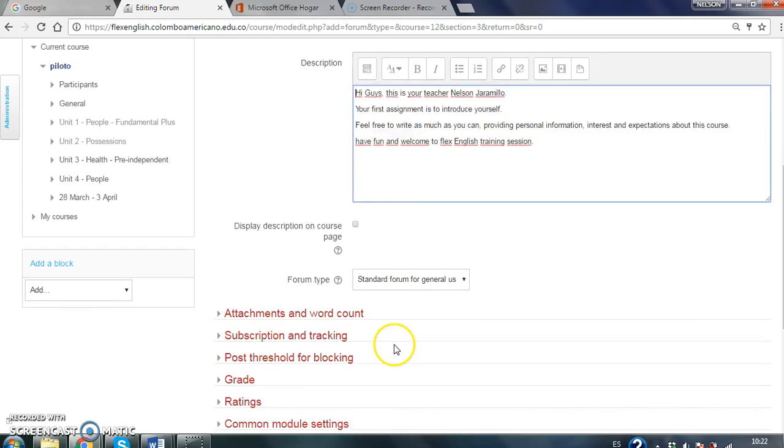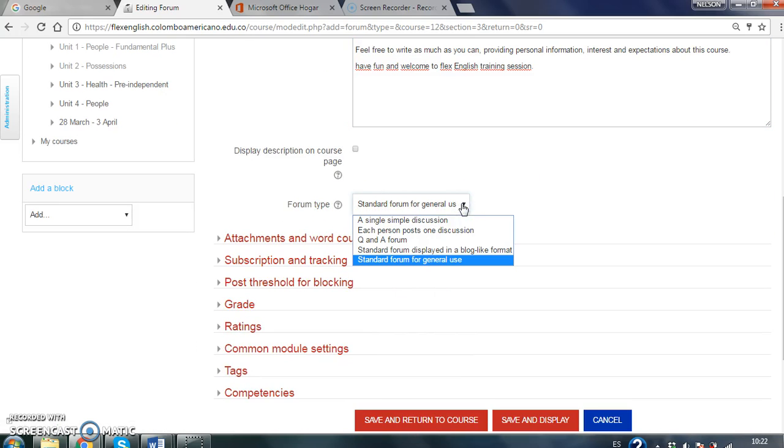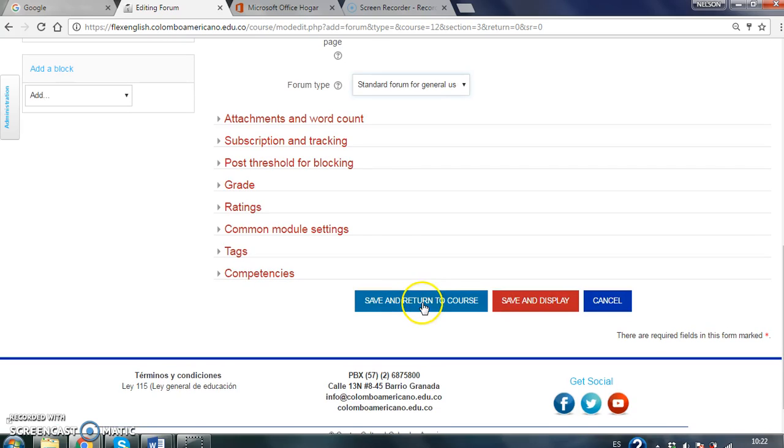If you scroll down, you can see that there are different types of forums, like I was telling you, as you can see here. In my case, and for this tutorial, I'm going to select forum for general use. You scroll down and click on the button that says save and return to course.